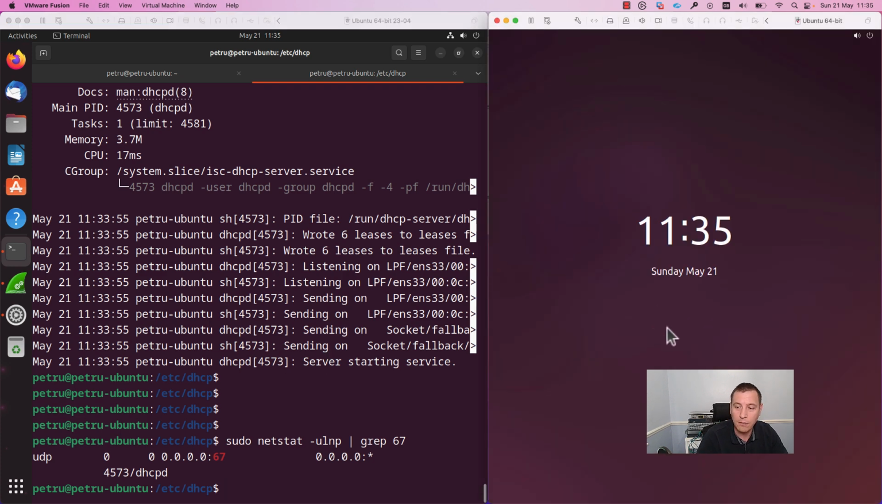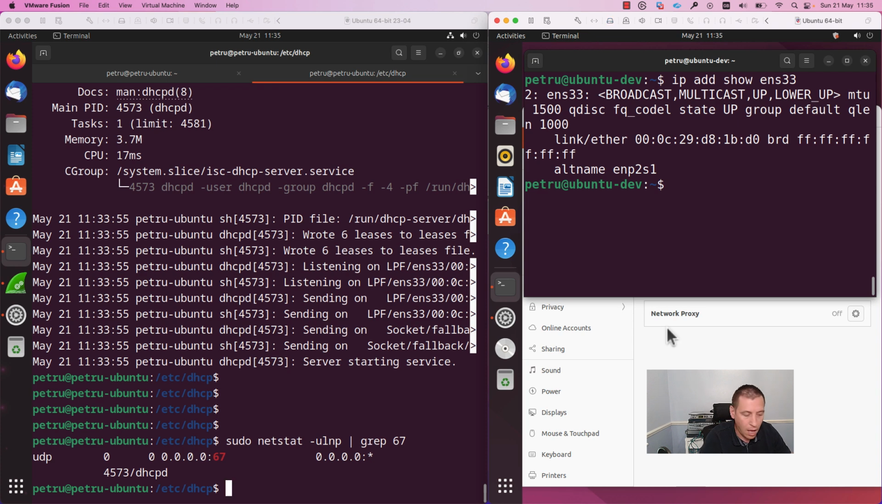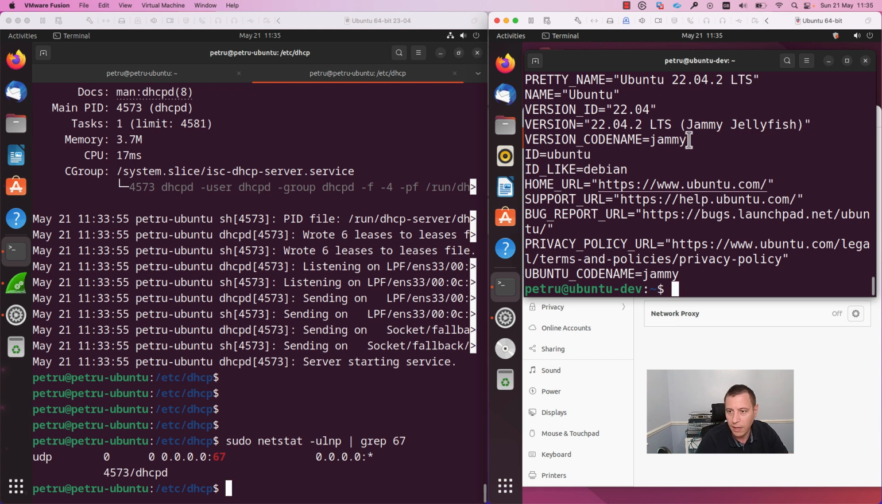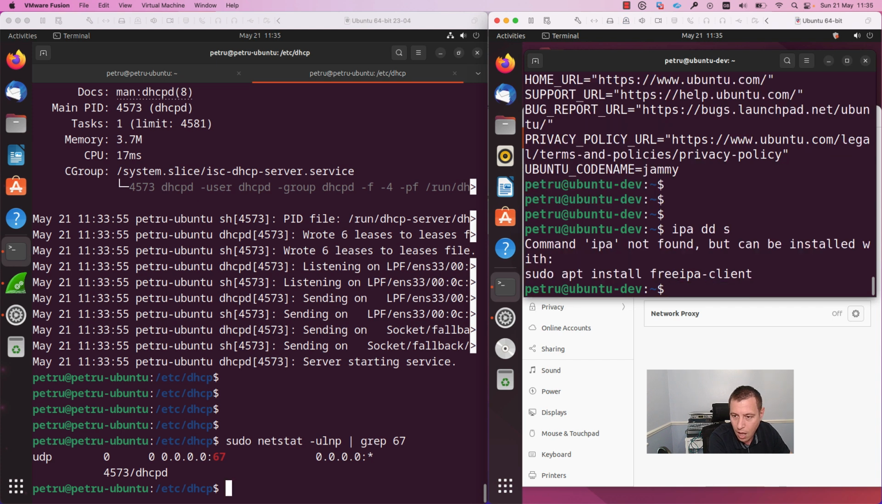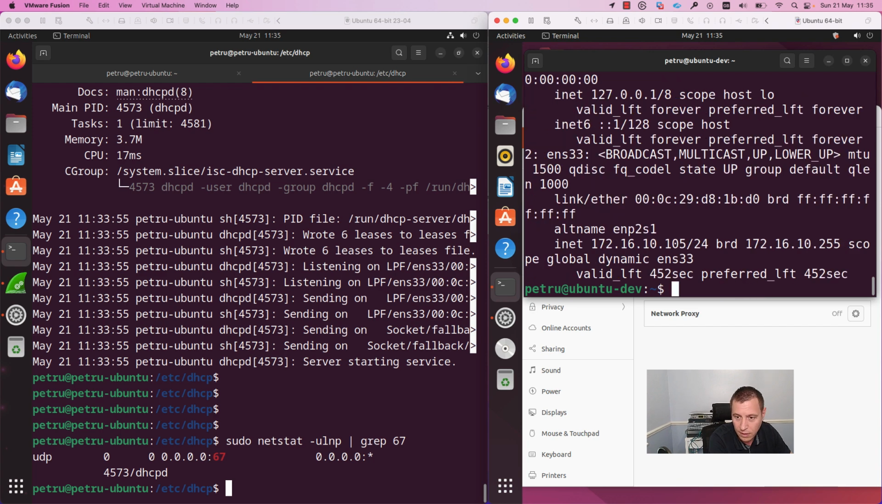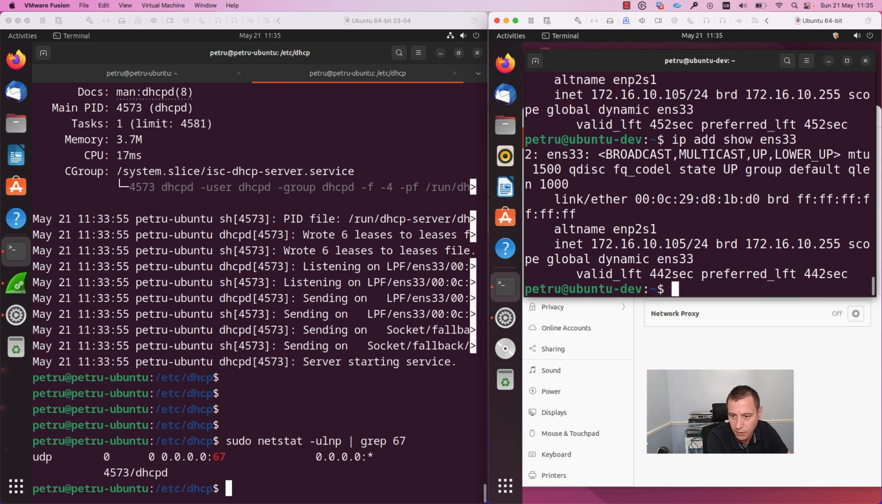Here I have a different Ubuntu machine. I will log in to it. Here I'm running Ubuntu 22.04, if I'm not mistaken. Yeah, 22.04. Right now, to check the IP address, you need to run the command ip address show, press enter, and if you want to see the configuration for a specific interface, define the name of the interface. In my case, it is ens33.